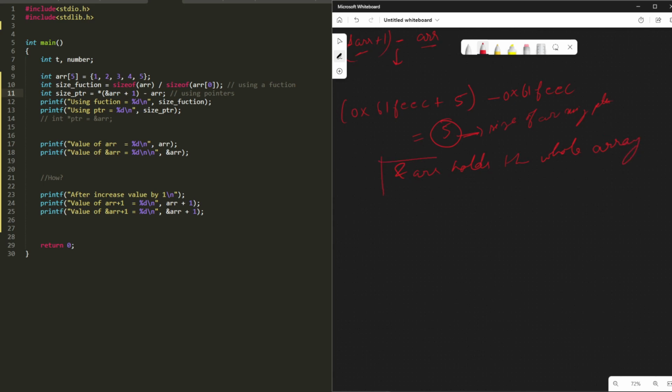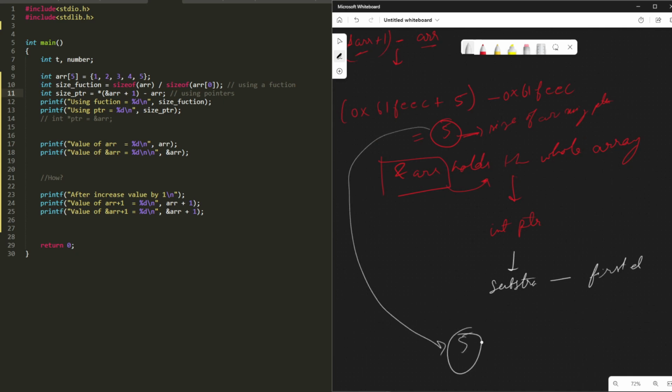Ampersand ARR holds the address of the array, so we use star to convert it into an integer pointer. Then we have to subtract the address of the first element. So finally we will return 5. At the end we will get 5. So thank you.